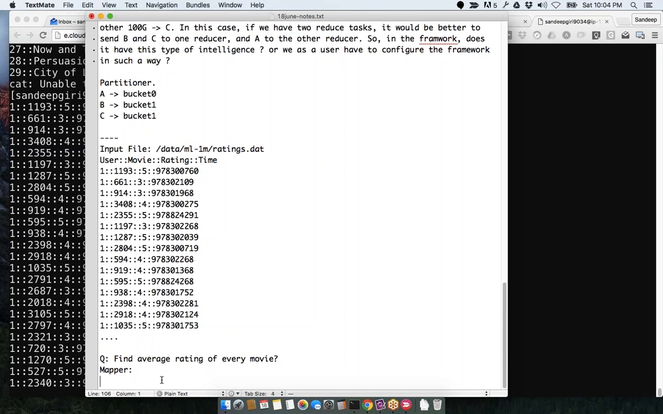So what should the mapper do? Anybody? Just in plain English. We want to find out... so this is our data. It contains the user ID, movie ID, the rating given by this user, and at what time they did it. Now the question is, what if we want to find out the average rating of every movie?